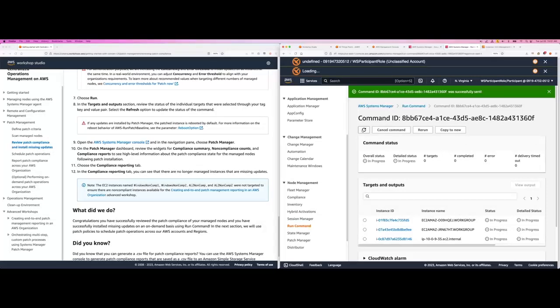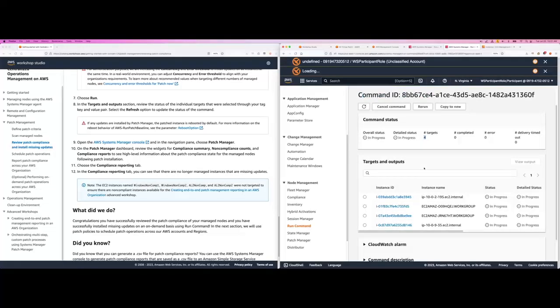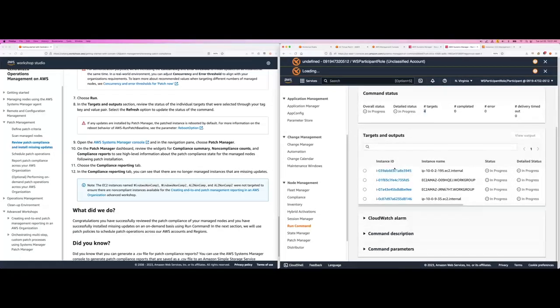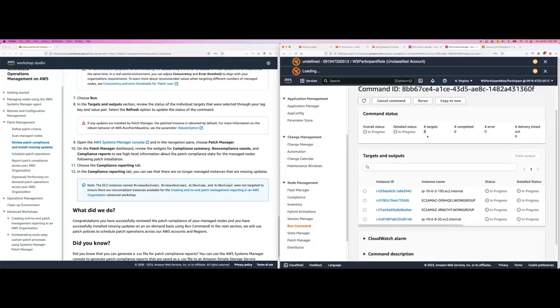Again, give it a moment and you can refresh to see. This time it's targeting only 4 nodes. As you noticed in the Patch Manager screen, there were only 4 nodes that were non-compliant. But we are not targeting based on the compliance. We are targeting based on the tags. So it goes and checks the nodes which have the tag patch with the value true.